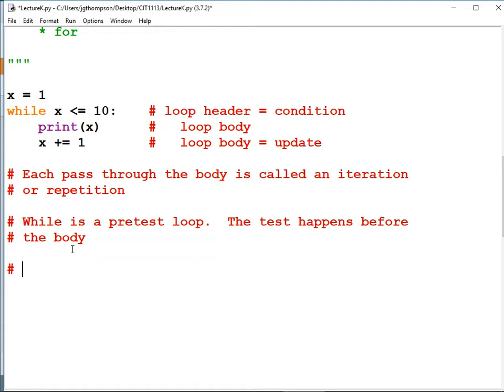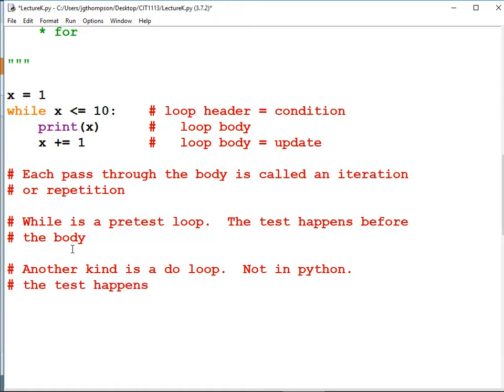There's another kind of loop called a do loop. Python doesn't have it. Not in Python. It's a post-test loop. The test happens after the body. I'm not going to hardly talk about that because it's not in our language. But if MindTap asks what a post-test loop is, you're going to say it's a do loop.